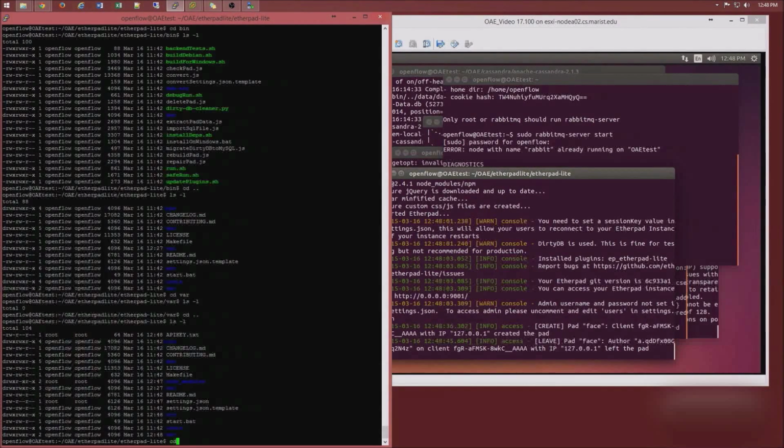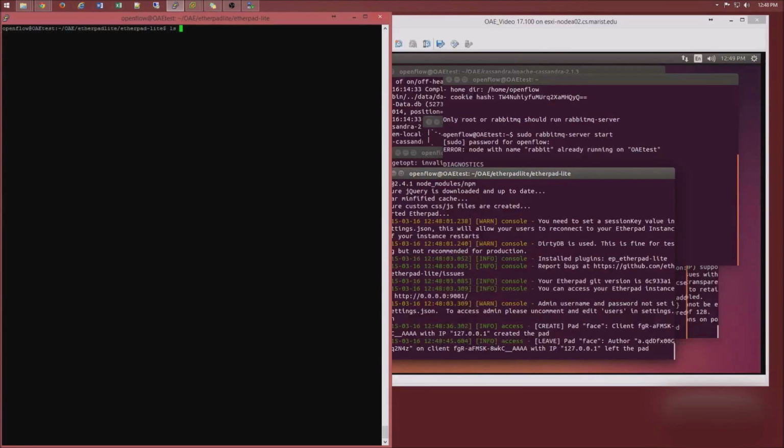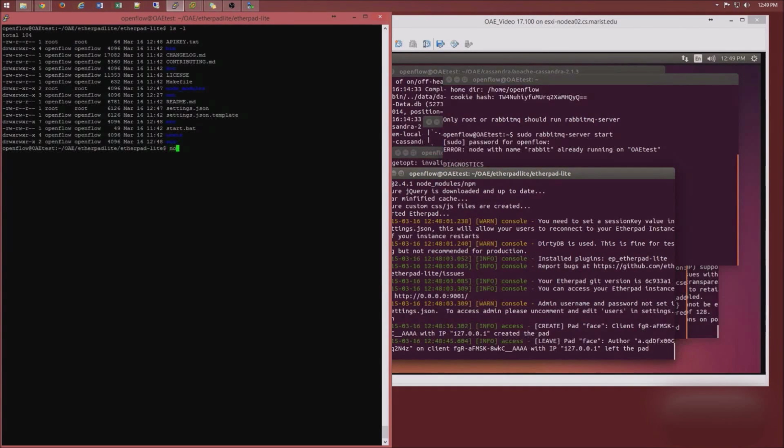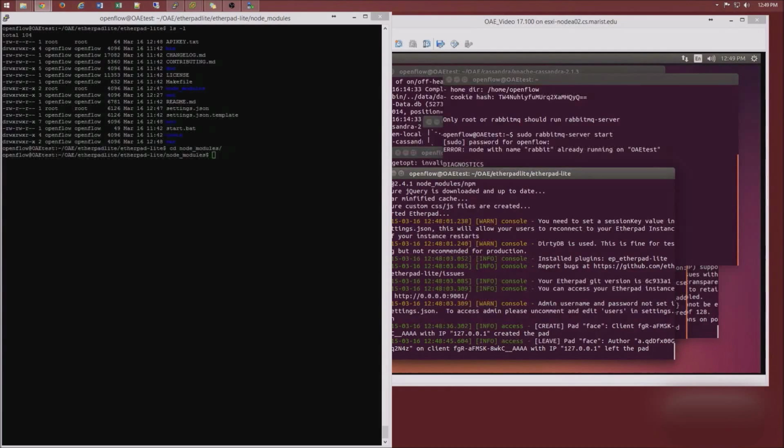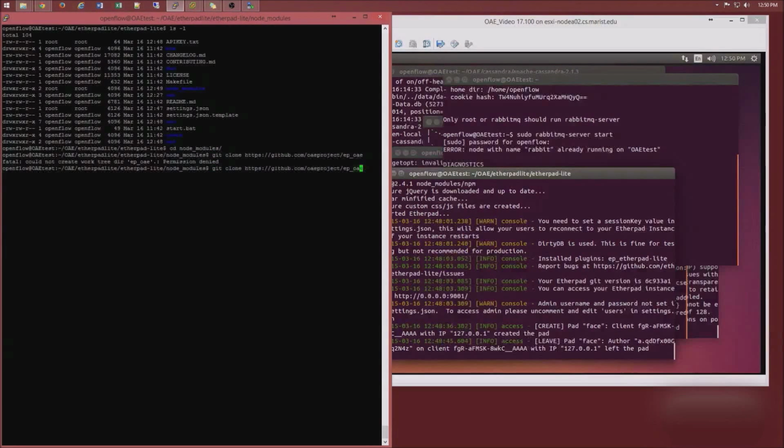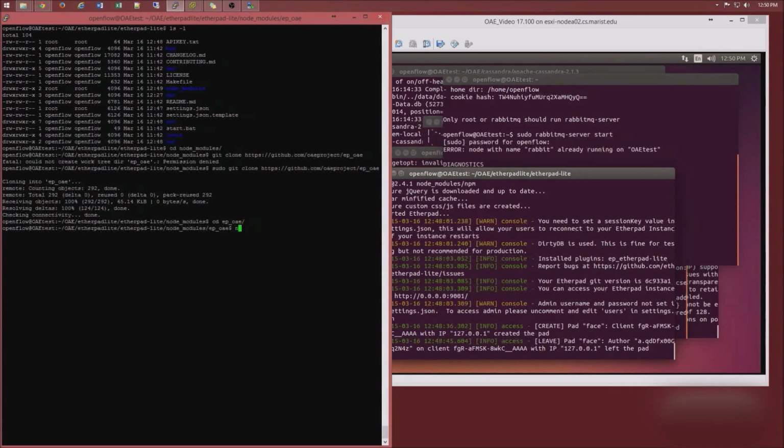You can't really see it because it's just so dark on this SSH window, but there's a directory called node_modules. cd into node_modules, and this is where you're going to add the OAE Etherpad plugin, basically. So you're going to need to clone with sudo. That's done. You go into app OAE, cd app OAE, run npm install and npm link. cd. That'll get you out.